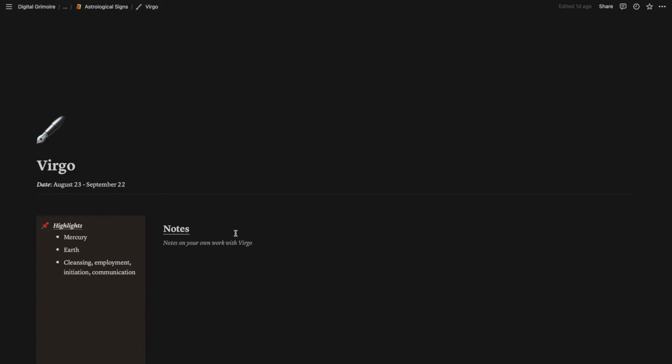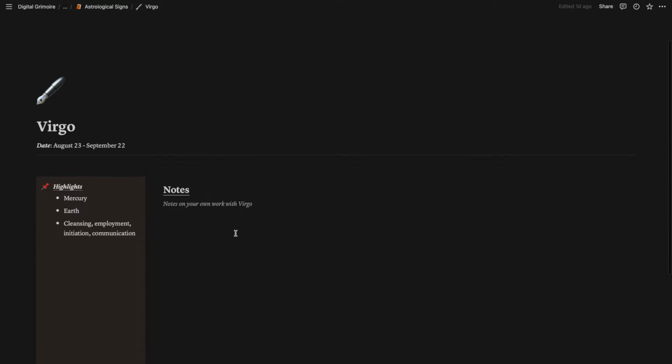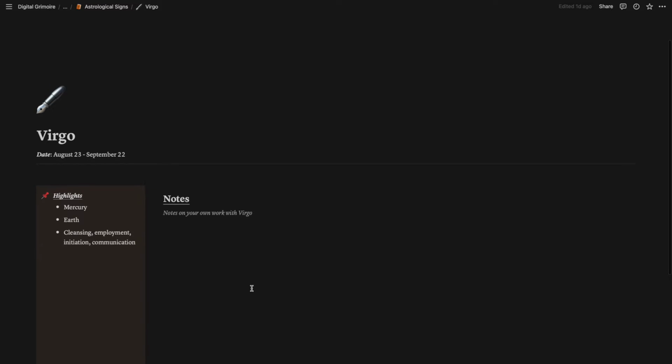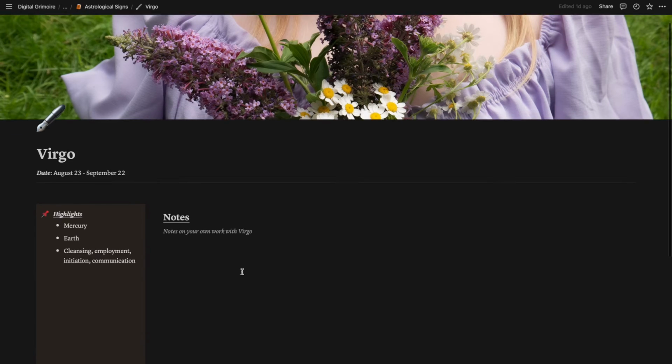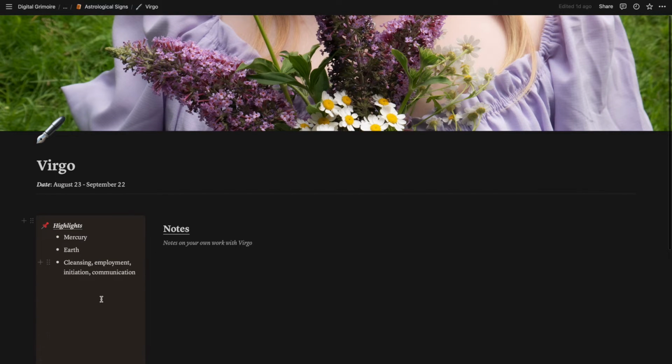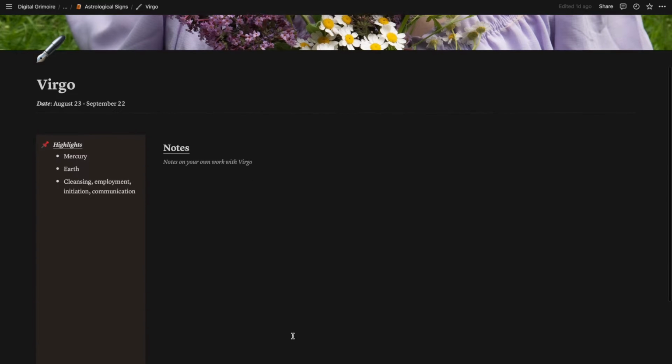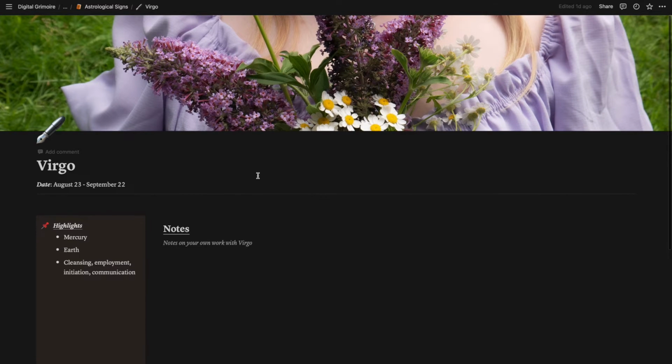Virgo. Looking the same, but earth sign, Mercury, cleansing, employment, changing. So it's just some quick little notes here, and then this is where you would fill out your own information because everybody's important information and experience with the signs are going to be completely different.